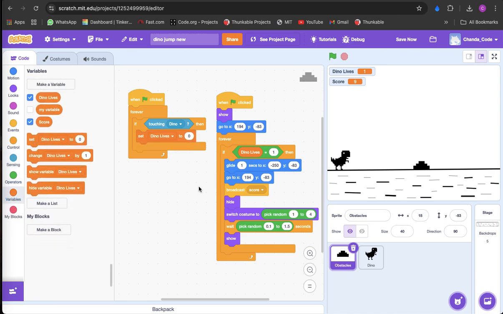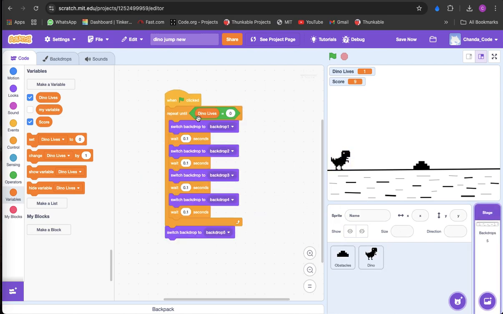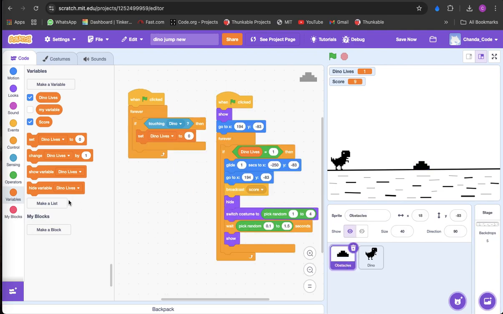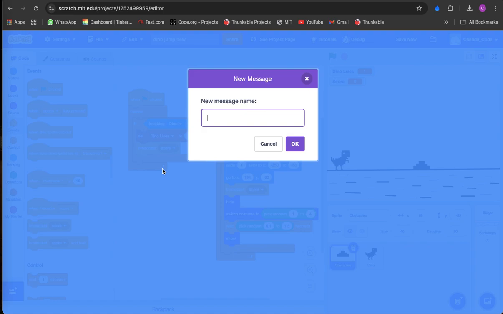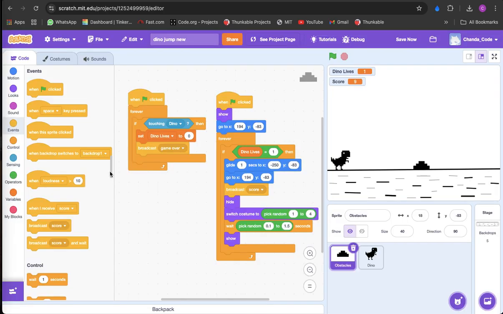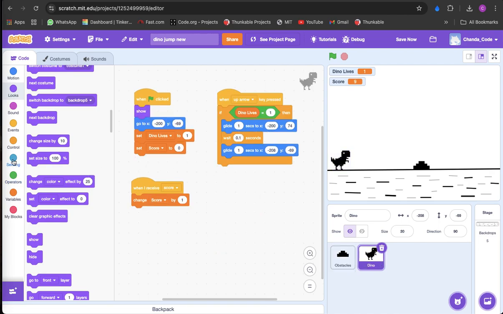Now the dino lives will be 0 and we have given many commands for dino lives, like the backdrop. The backdrop will not appear now if the dino lives is 0. So we are going to send the broadcast everywhere that if the dino lives is 0, we have to stop this game. So we are going to use the broadcast, and we'll add a new broadcast called game over, and we will write here, when I receive game over, it is going to be hidden. The obstacle is going to be hidden. Even the dino is also going to be hidden.